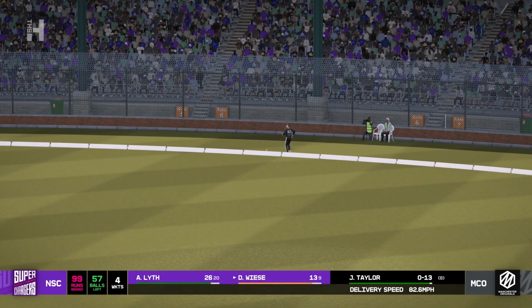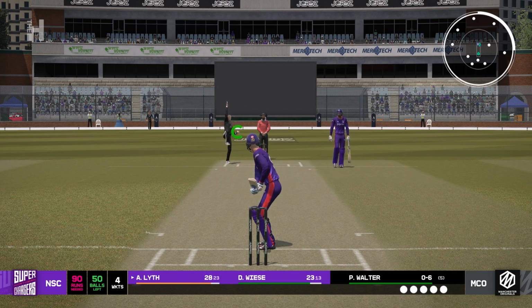Now, I'm not going to go into too much detail on those right here and how to play them, but I will be covering those in future videos specifically.